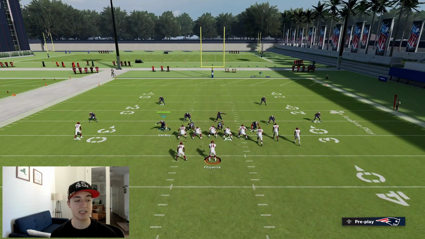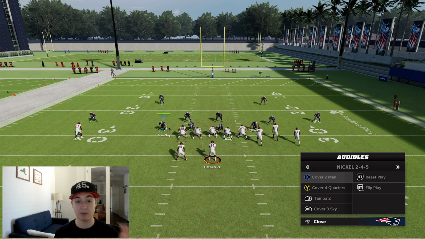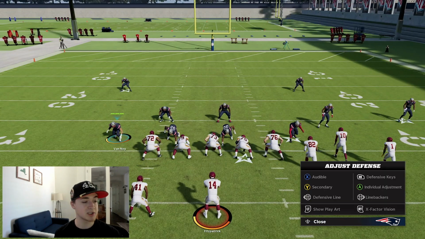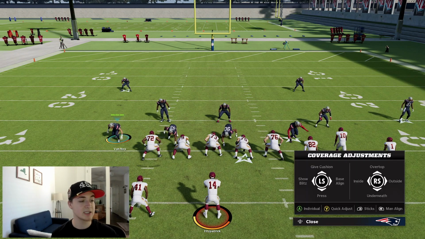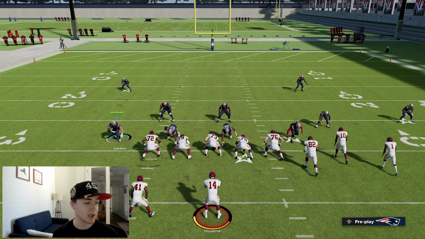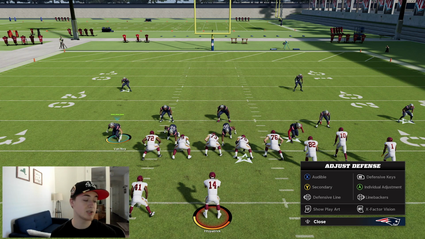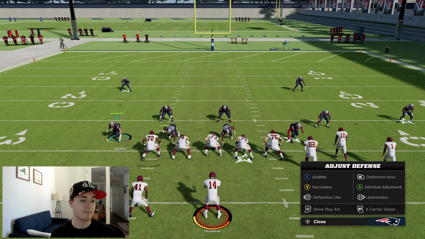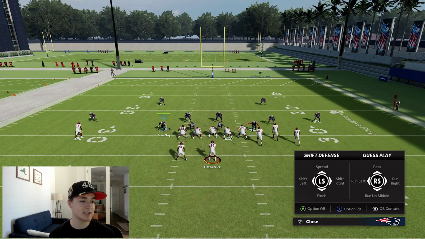So we showed audible, that's going to be your X or square icon if you're on PlayStation. The next thing we're going to do is our quick adjust button, which is going to be Y or triangle. This is going to adjust your secondary. So you see your secondary adjustments, and we'll go over through each one, but I'm just going over general stuff in the beginning here. So the secondary is going to be Y or triangle. Your defensive line is going to be D-pad to the left. Your defensive keys is going to be R1, which is going to be kind of your general adjustments.